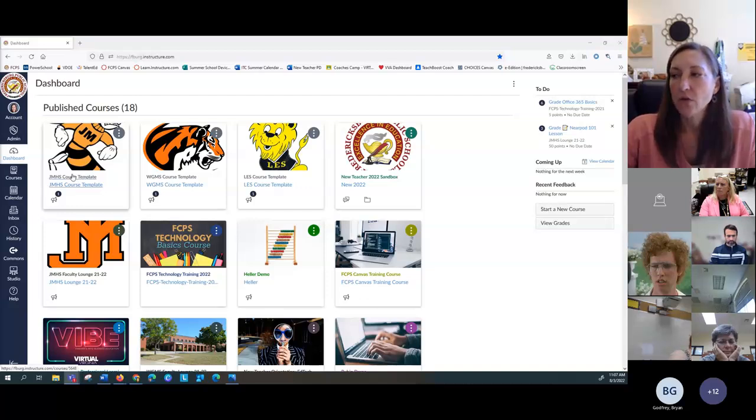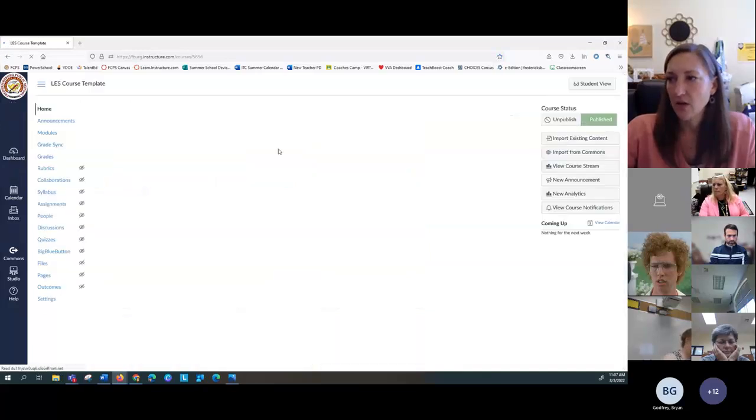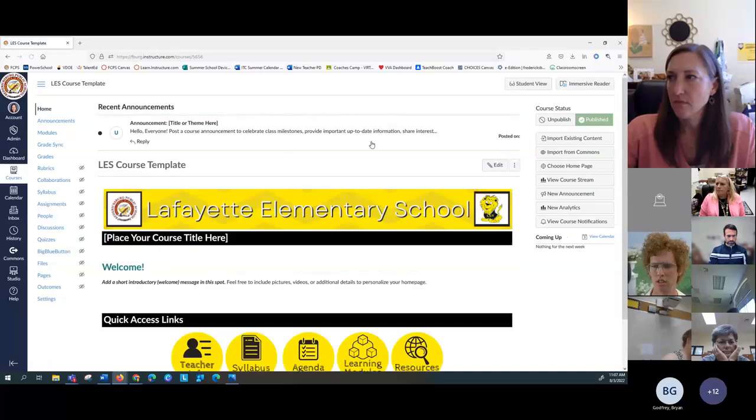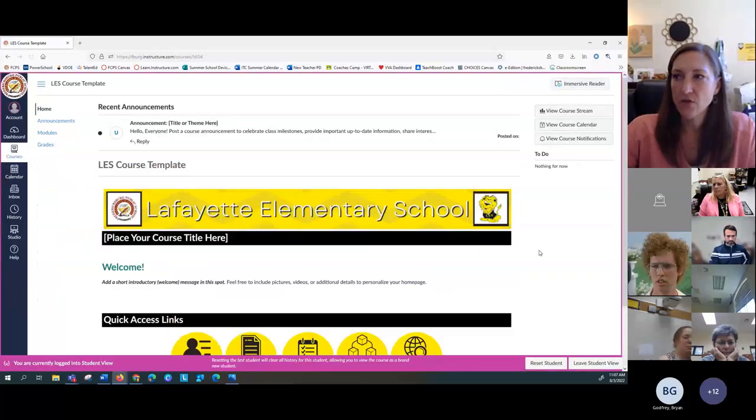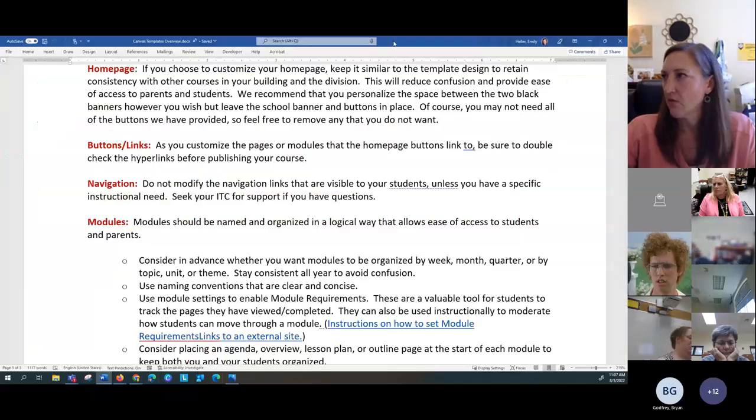When your PowerSchool courses push over for this year, you will see these initial logos, depending on which building you're in, for each of your courses. And instead of saying course template, it will have the name of your course. So I'm going to take a look at Lafayette, since it's right here on the top. And what I want to do is take you in as a student so that you can see what this looks like for your students, because I think that's a powerful tool. A couple of things that you'll notice, give me one second to move this out of the way for myself.